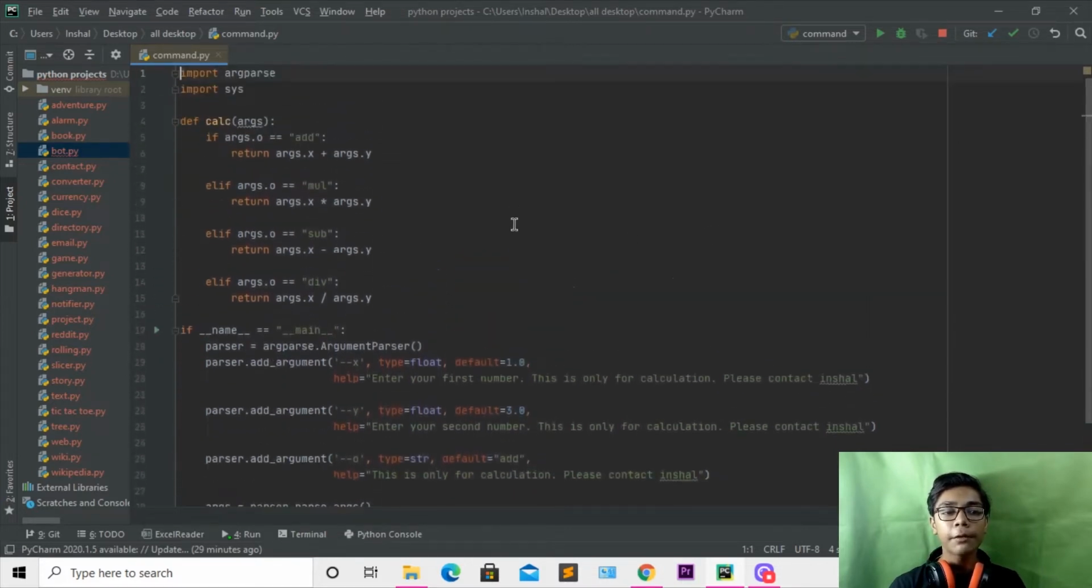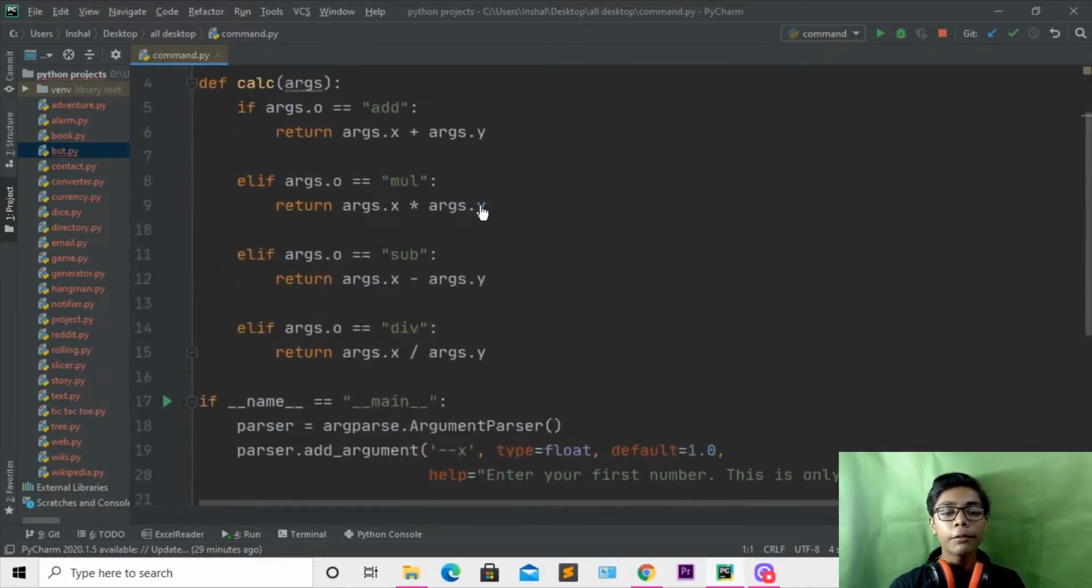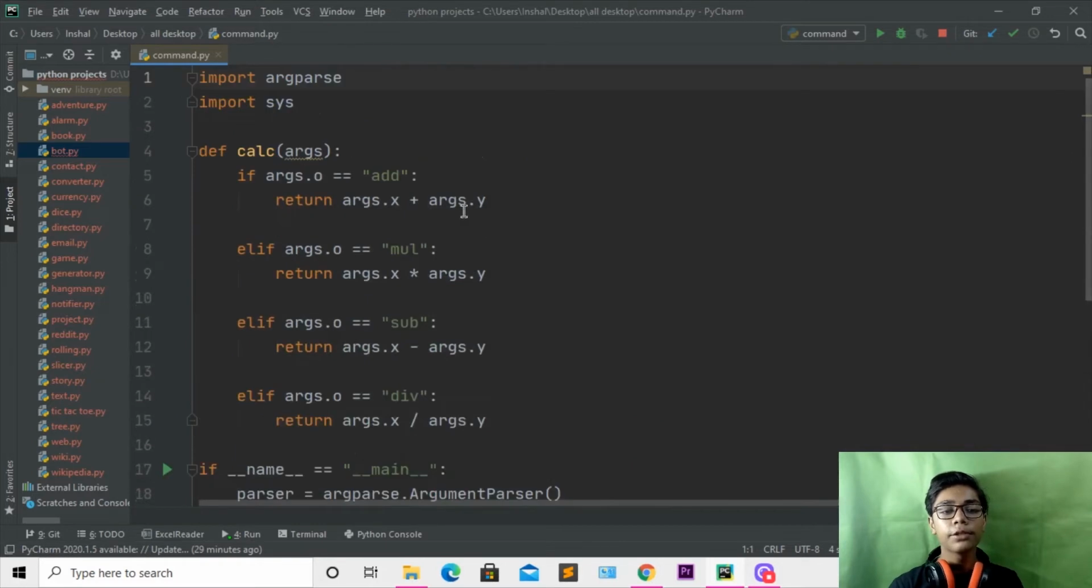So now we will start with our command line app in Python. For building a command line app, you have to just write these codes which are just coming. So I'll be showing you how to do that.